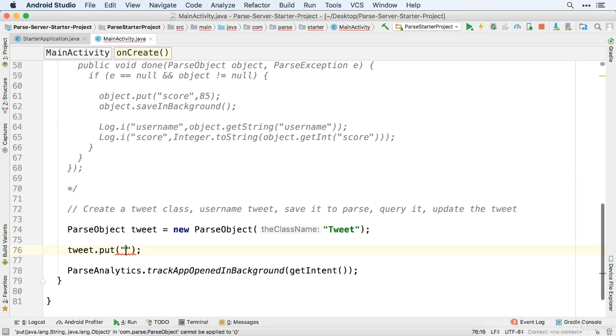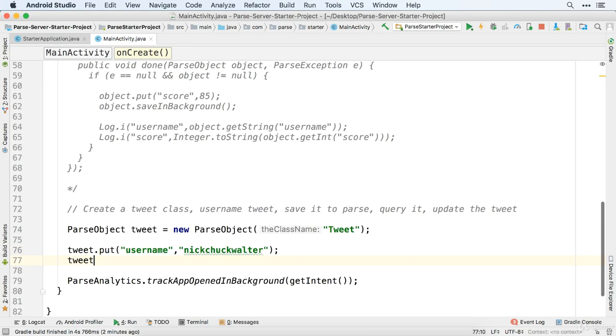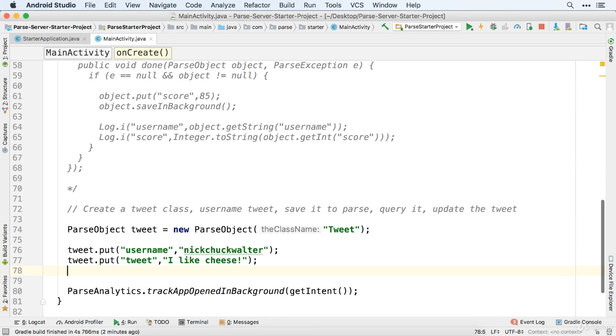So we're going to say put, I'm going to say this person has a username. I'll put my Twitter handle, Nick Chuck Walter. I know it's a really long one. And then with this, I'm also going to put a particular tweet. So this is going to have the name of tweet, and we'll give it the value of I like cheese. Yeah, let the world know.